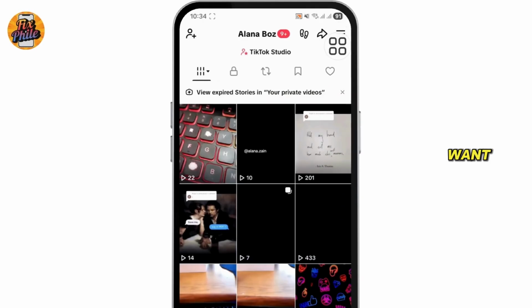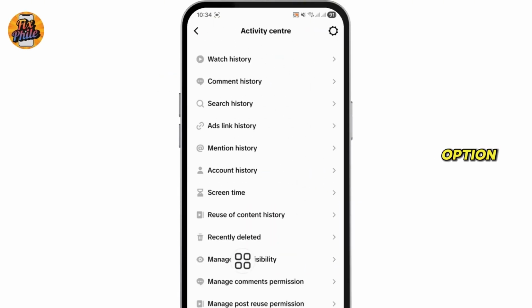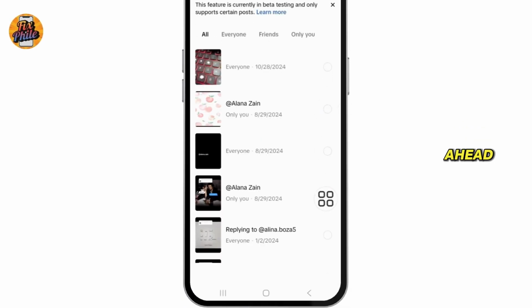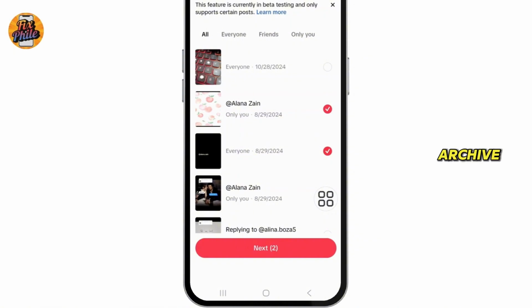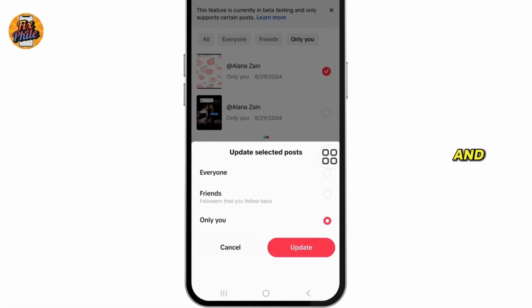Another way is you want to tap on these three lines on your profile. Then you want to tap on Activity Center. Once you get here, find the option of Manage Post Visibility. Tap on that. Now go ahead and select the videos that you want to archive. Then set that to only you. Tap on Only You, then tap on Next. Then go ahead and tap on Only You and then tap on the Update option.